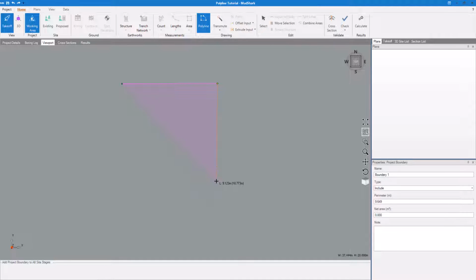To create an arc or a curve, place a point at the start of the curve as you would normally. Then, when placing your second point at the other end of the curve, press and hold the left mouse button and drag the mouse to adjust the arc radius.